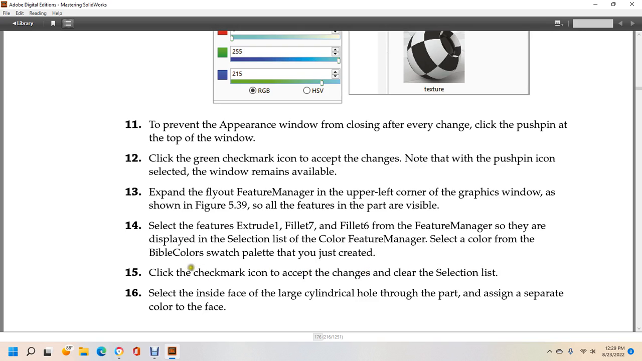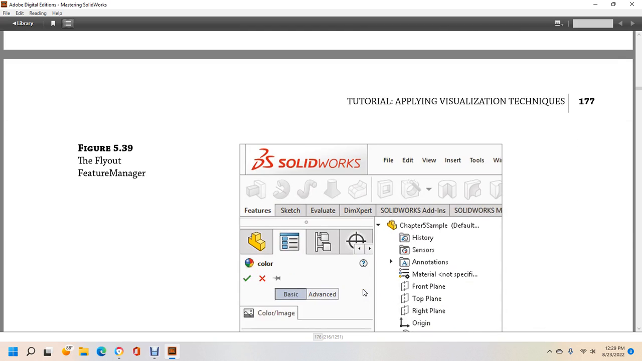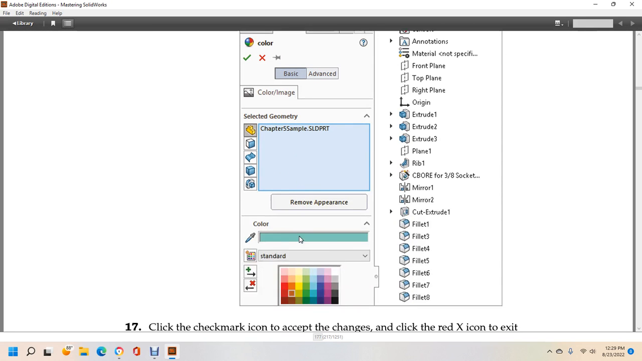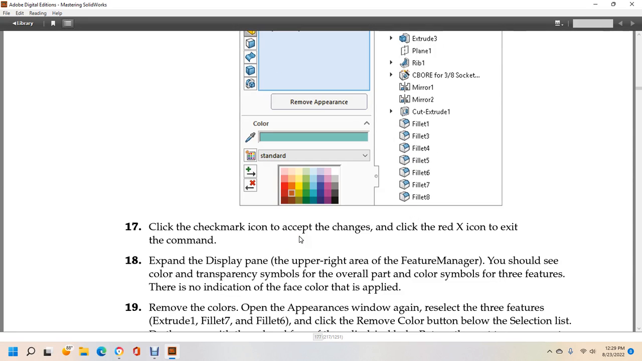Create a selection list. Select the inside face of the large cylindrical hole through the part. Assign a separate color to the face. Figure 539 shows the flyout manager. We're in features, basic colors, and flyout history. Click the check mark icon to accept the changes. Click the red icon to exit the command.